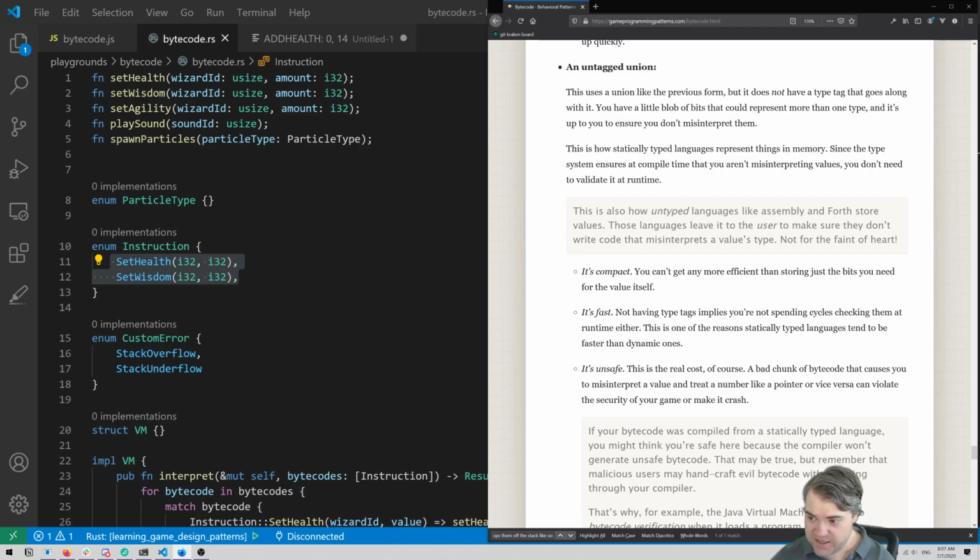It's compact. You can't get any more efficient than just storing the bits you need for the value itself. It's fast. Not having type tags implies you're not spending cycles checking them at runtime either. This is one of the reasons statically typed languages tend to be faster than dynamic ones. It's unsafe. This is the real cost, of course. A bad chunk of bytecode that causes you to misinterpret a value and treat a number like a pointer or vice versa can violate the security of your game or make it crash.